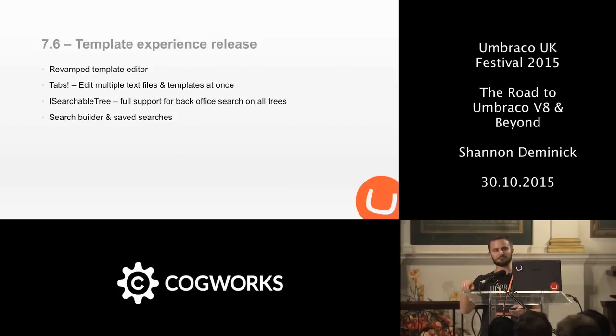Also just easier embedding of macros and all that sort of nice UI. ISearchableTree. This has actually been in the core for quite a while. It hasn't really been integrated into anything. And it's actually kind of a simple notion.